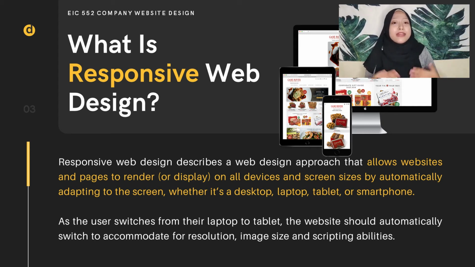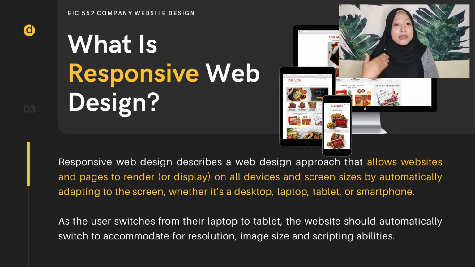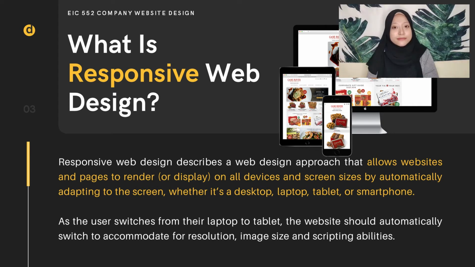So it is actually great for web designers to have this skill, or to use this responsive website design to design their website, so that when you are on other devices, you can see the content of the website just as good as you see the website on your desktop or your laptop, on your smartphone.